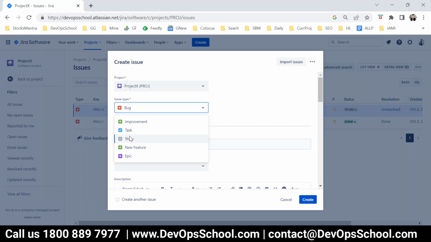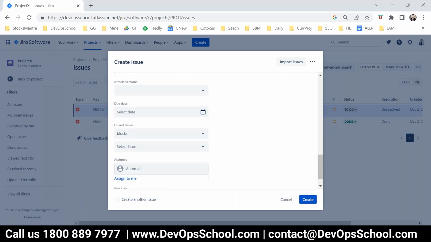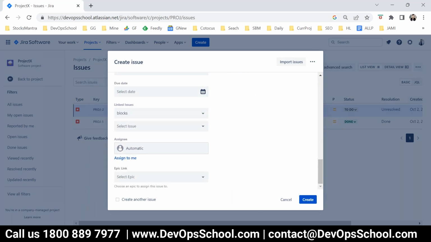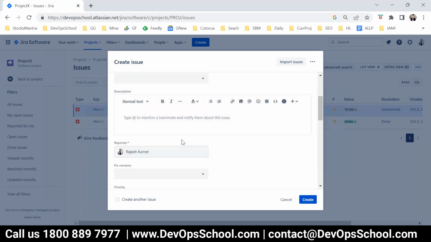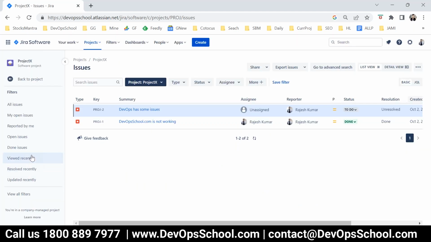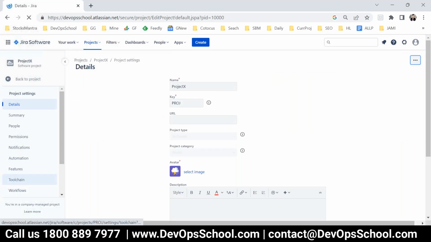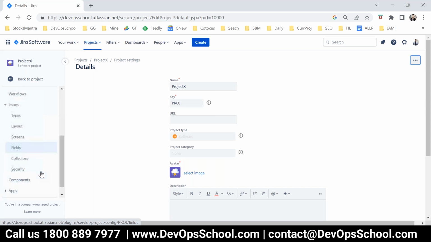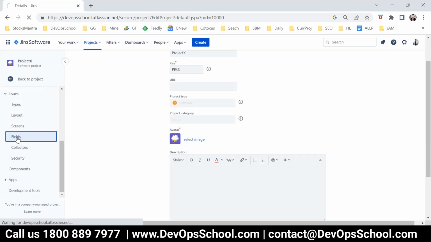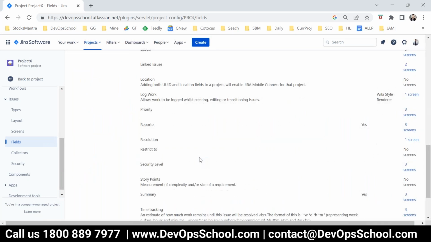Now someone says, we need to add one more field here. What field? Let's say country. Country is not added. I always add the country field just to showcase how to add more fields. So what to do? You want to do it at the project level? Yes. So go to the project, go to project settings, and do you see fields? Here it is. So how many fields do we have? These are the fields we have.